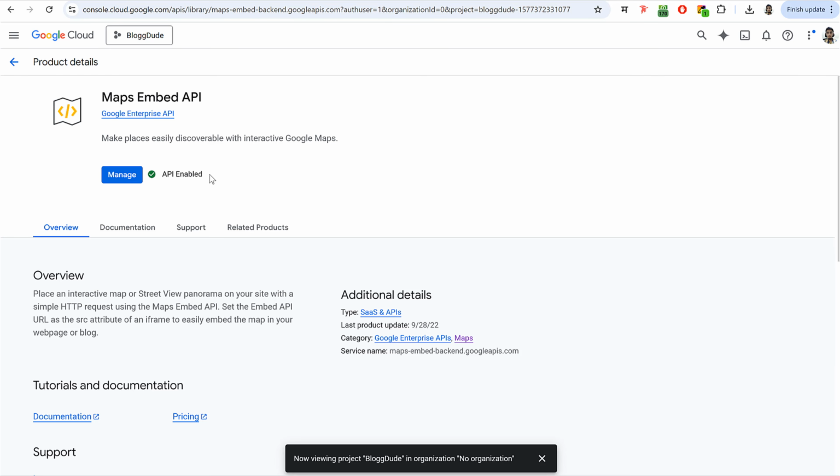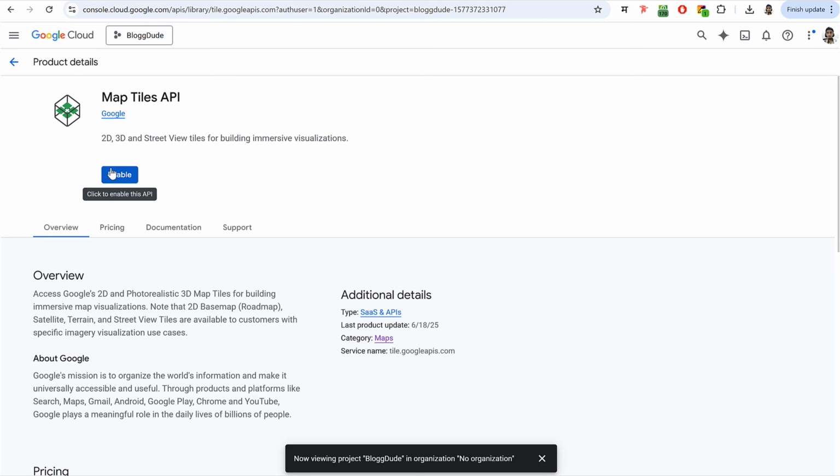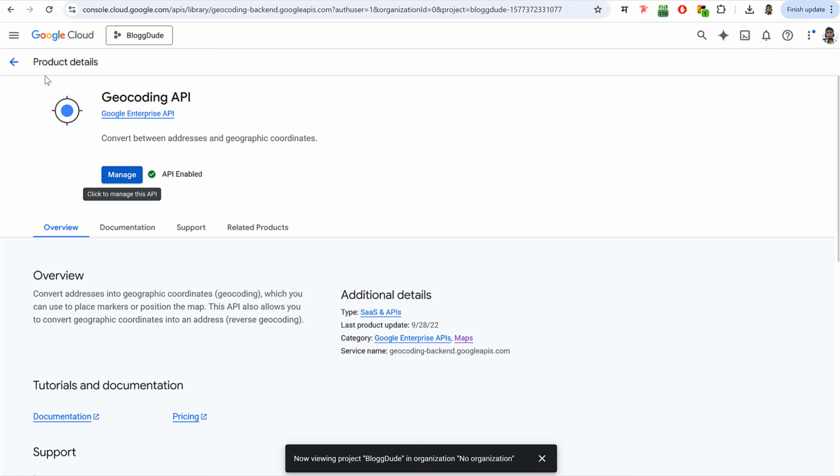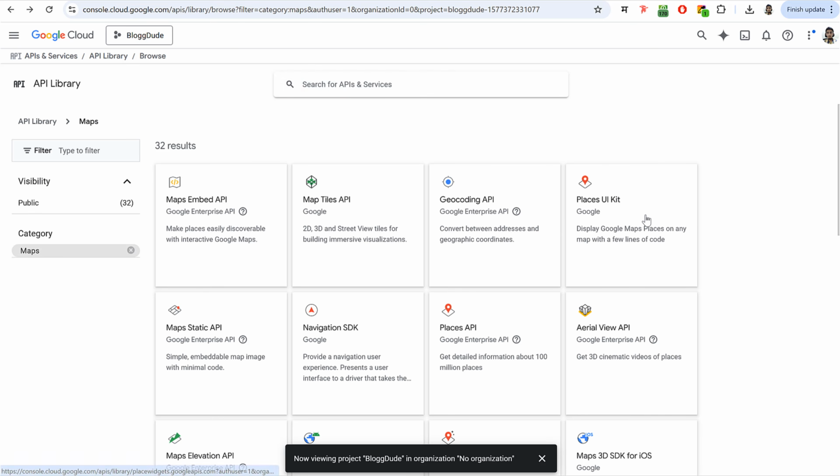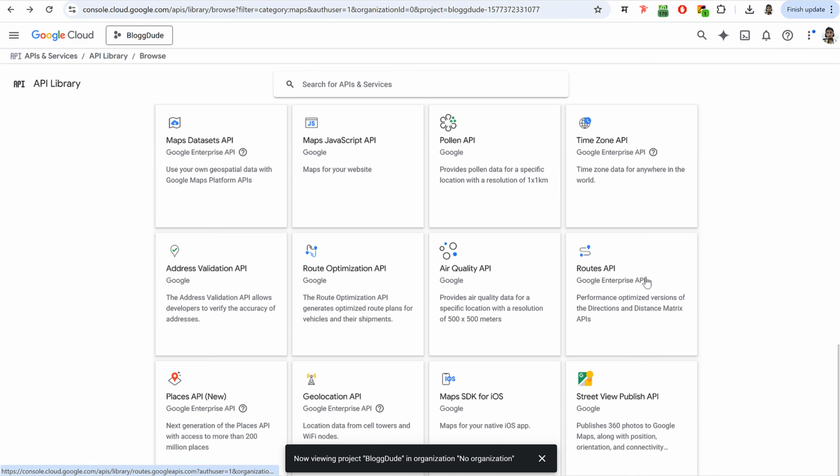First, click on the first one. Now it is already enabled for me, but if it is not, you will see a button which should say enable API. Just click on that. It will be enabled. Then again, come back to this page. For the second API, enable this API. Okay. Just like this, click on enable. For the third API, geocode API, enable it, come back. So similarly for all the APIs, you can just click on that, enable it.